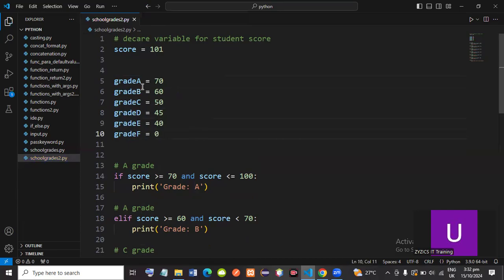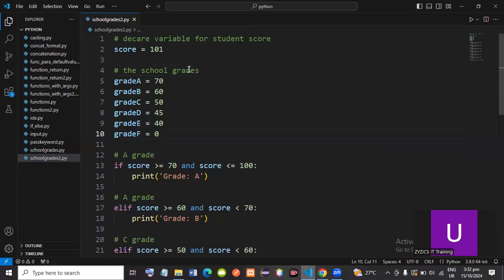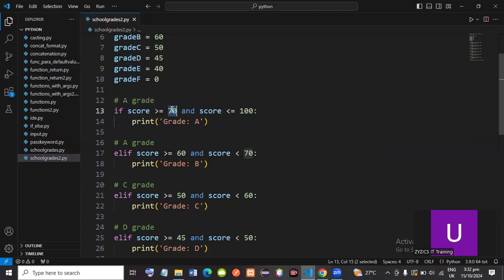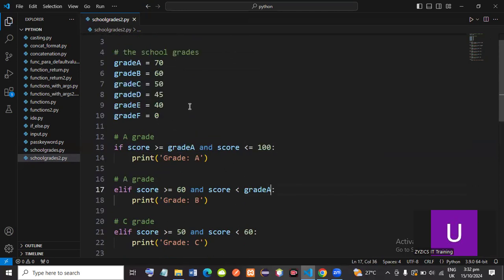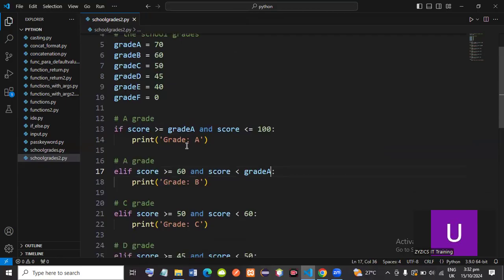Okay. So grade A, let me just comment the grades, school grades. Okay. So grade A is 70. So instead of having to type 70 everywhere we need 70, all we need to do is we copy and paste where we need 70. So everything will still work the same way. Okay, we will test this again.